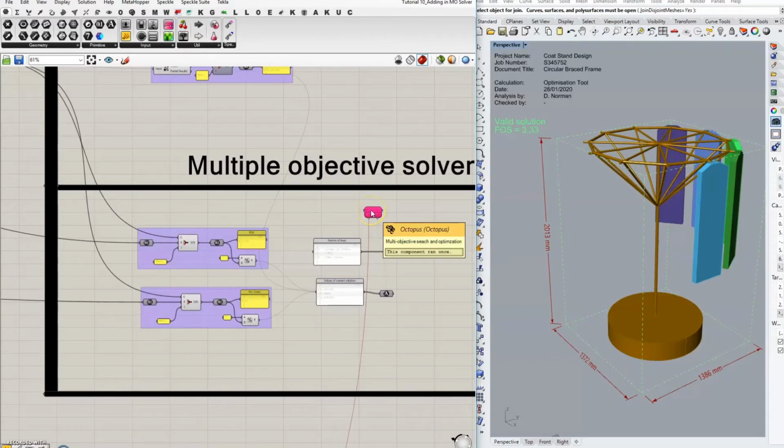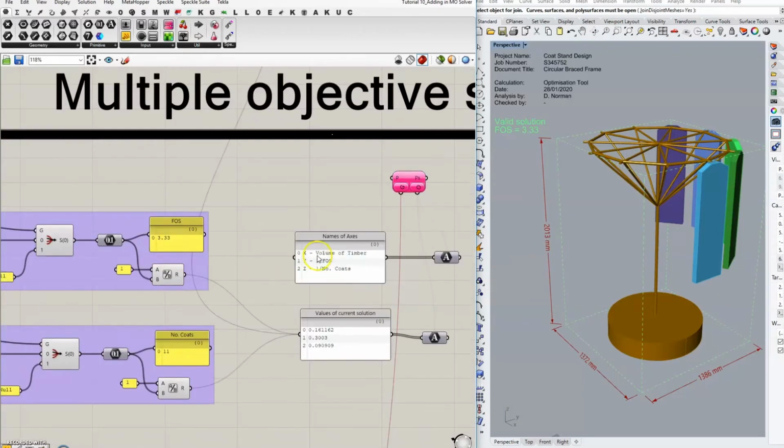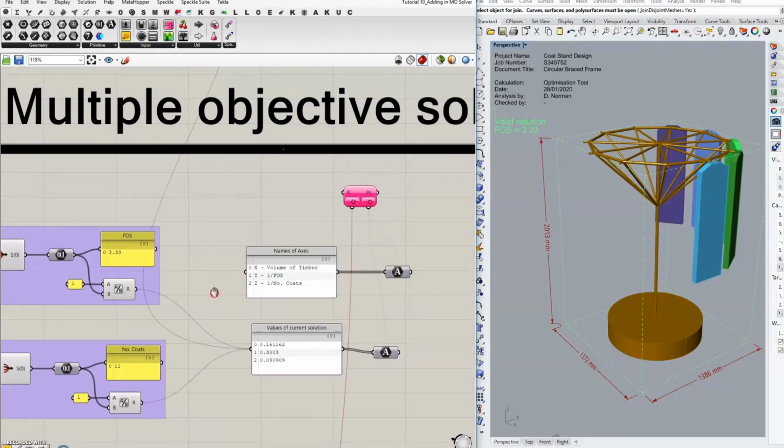Right, okay, so there we are. We've got all the information fed in. We know that we are trying to minimize the volume, minimize 1 over factor of safety, and minimize 1 over the number of coats. So what this is going to do is give us a solution space in 3 axes.